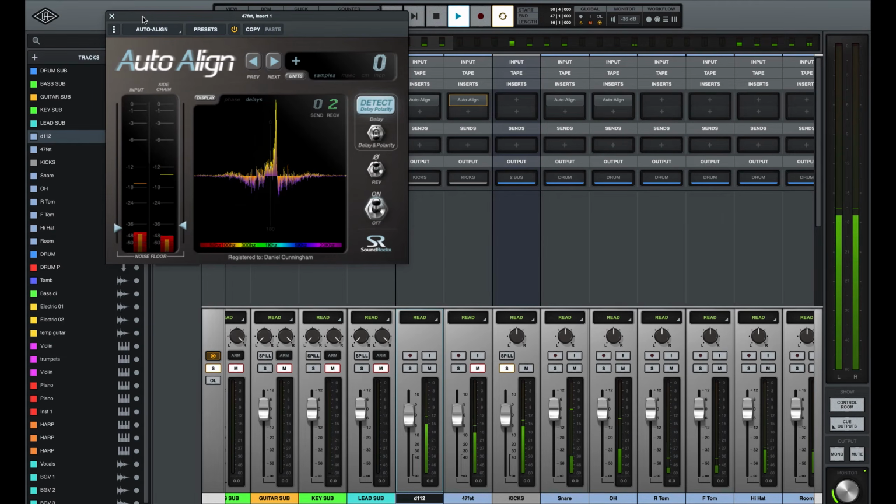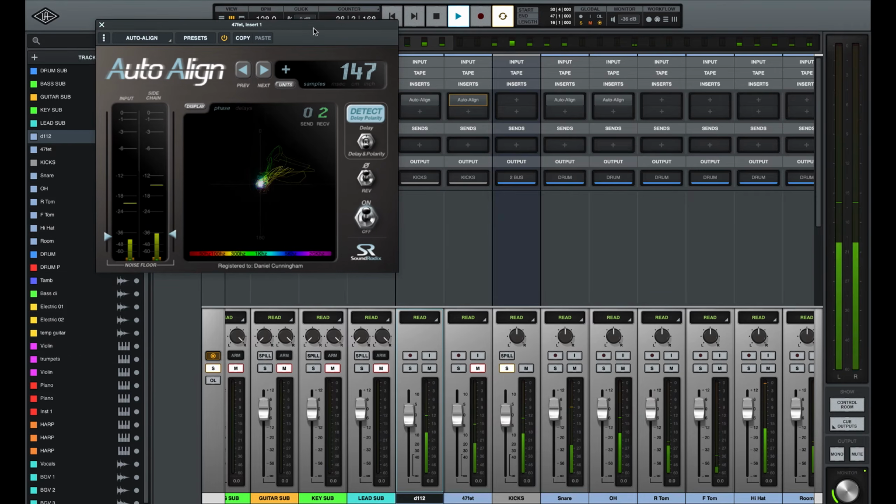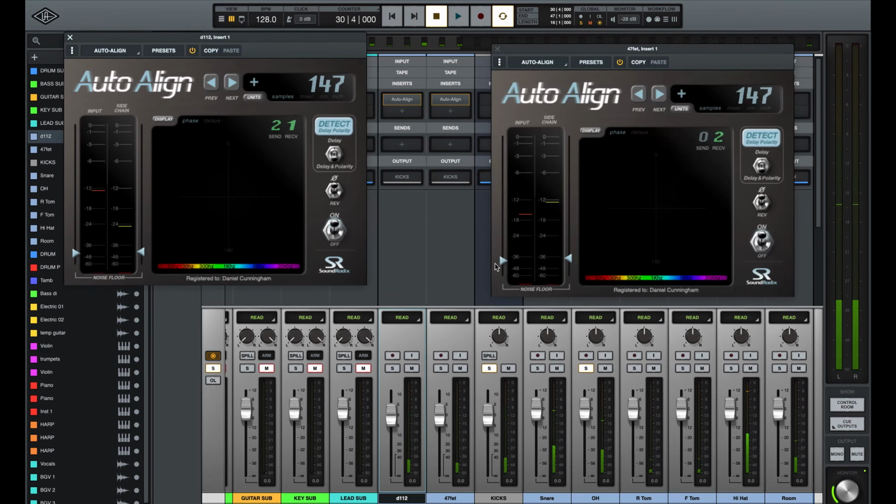Now this one is detecting against the first kick drum. You can see it pushed it back 147 as well. So here's an accurate look at it. We have the overhead on now, and the two kicks are up, so we can hear what that sounds like when these guys move.